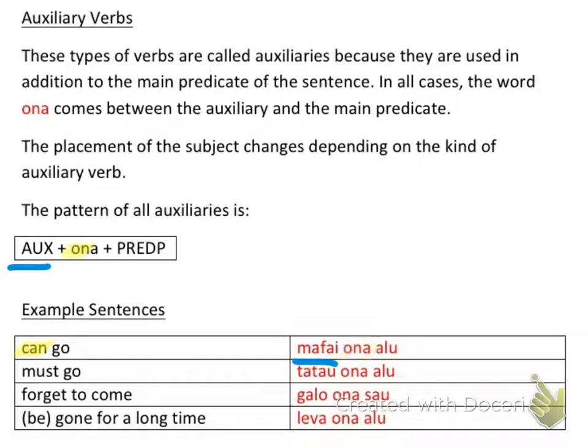So if I do the same thing with all these other ones, it'll be the exact same. I can take an auxiliary, which is "must," okay, and then "go" is my normal verb. In Samoan, the way that I do that is I take "must," which is tatau, and then I have an ona that separates the two, and an alu, okay? You can do the same thing for these other two. Forget to come. So ngalo is "forget." That is right here, okay? And then the ona separates the two, and "come" is here, okay? So ngalo ona sau is "forget to come."